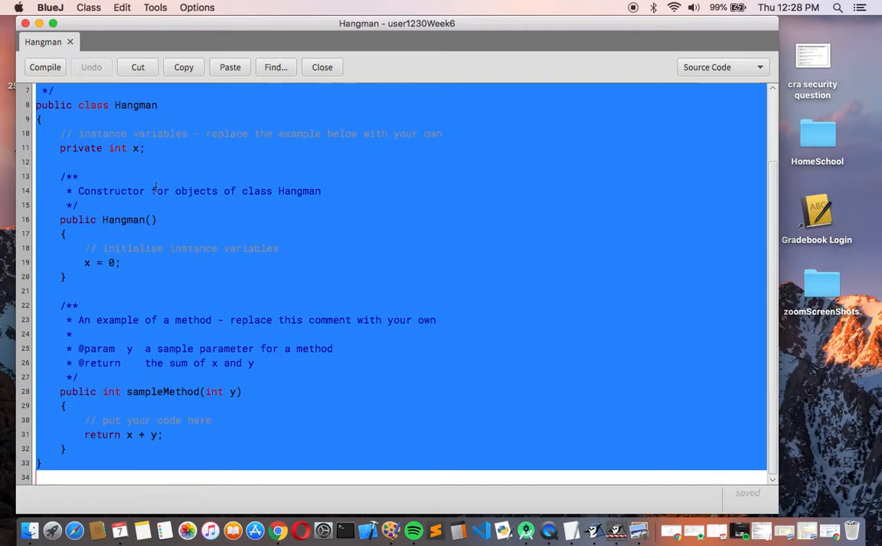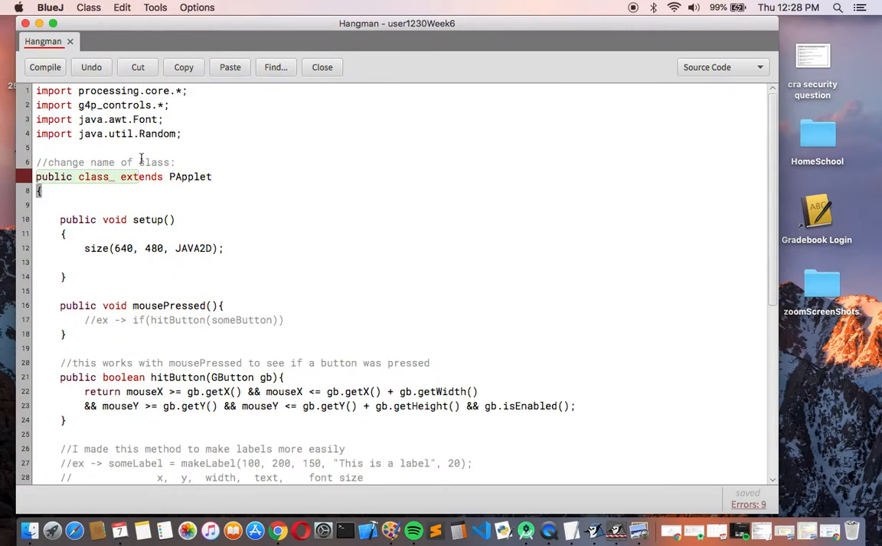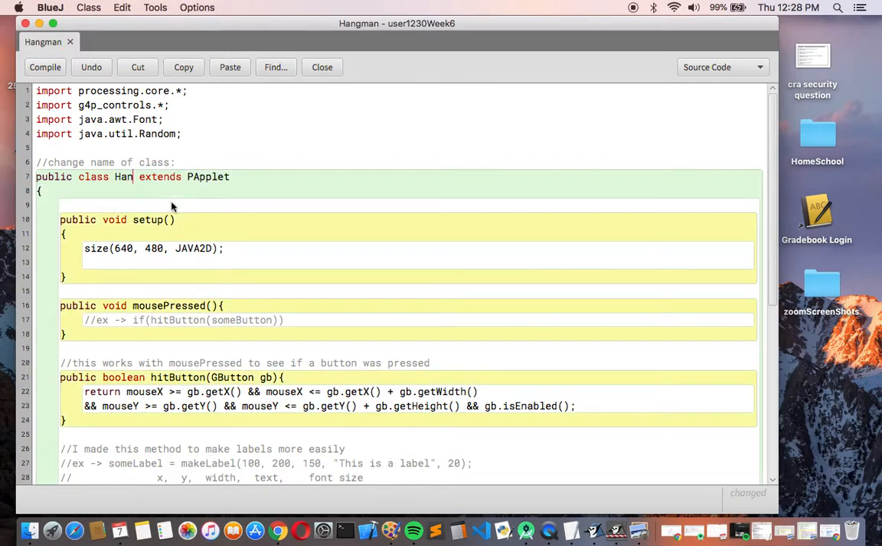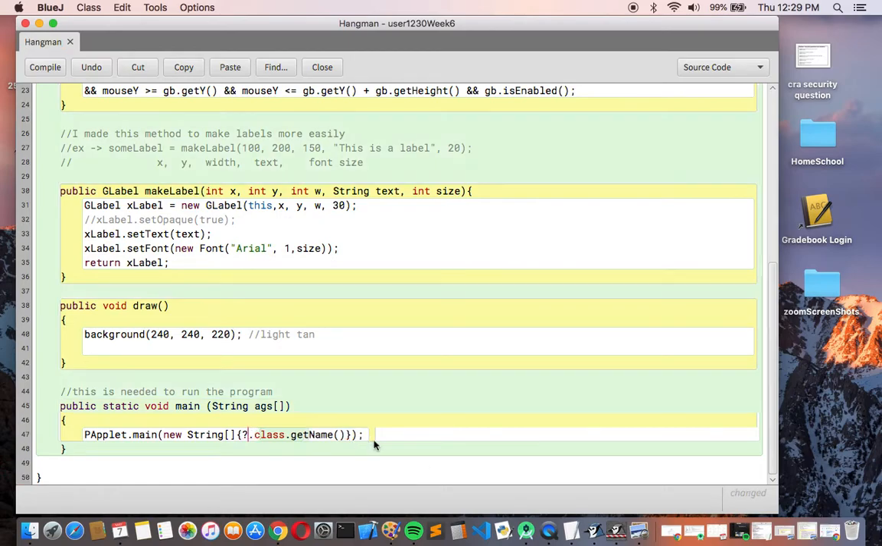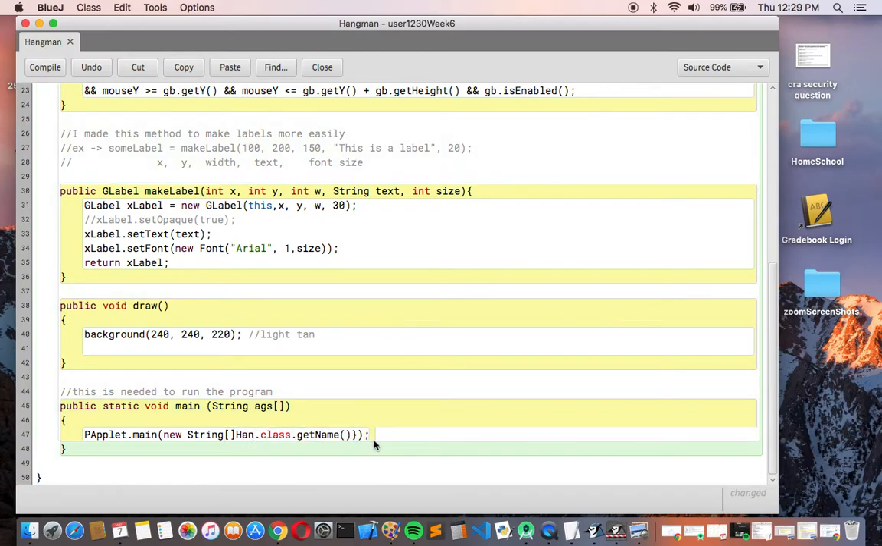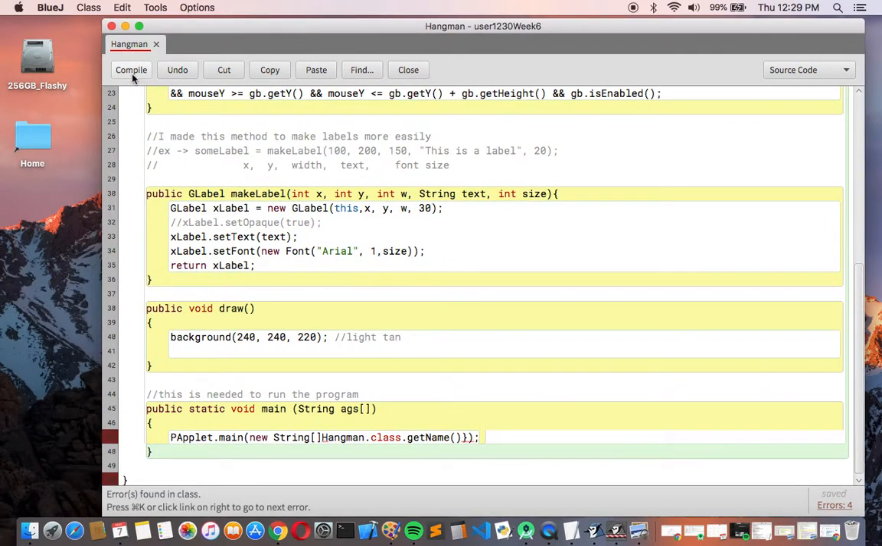All right, so I'm going to go into Hangman with that copied template. I'm just going to paste over top of this. Okay, and of course we have to give it a class name, so we're going to match it with the name of the class that we gave at the beginning, so Hangman. And then the other place you've got to go, guys, is down here at the bottom where you say Hangman.class.getName.